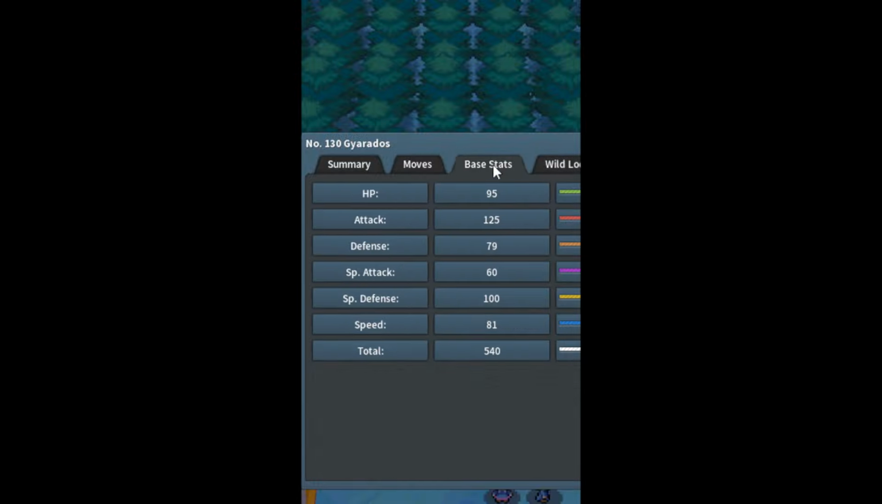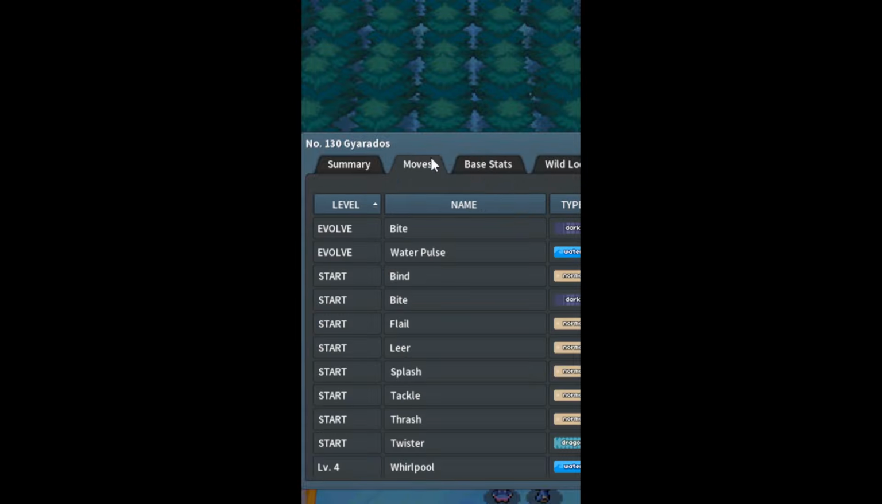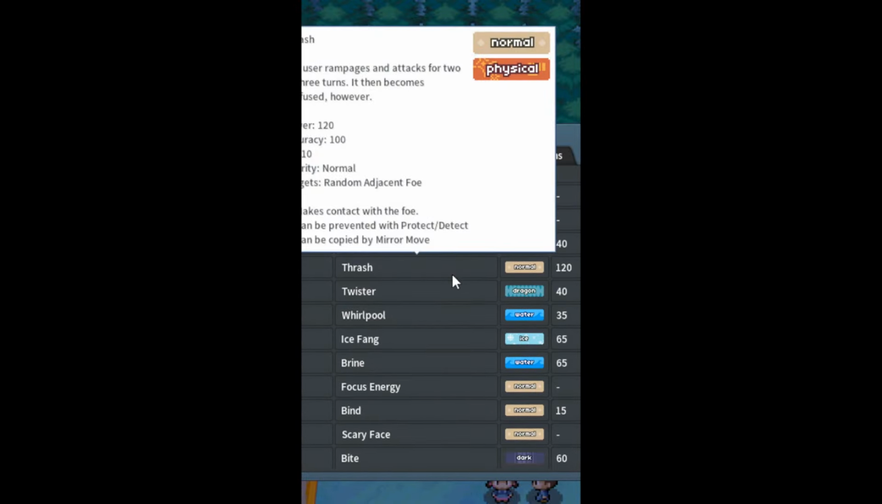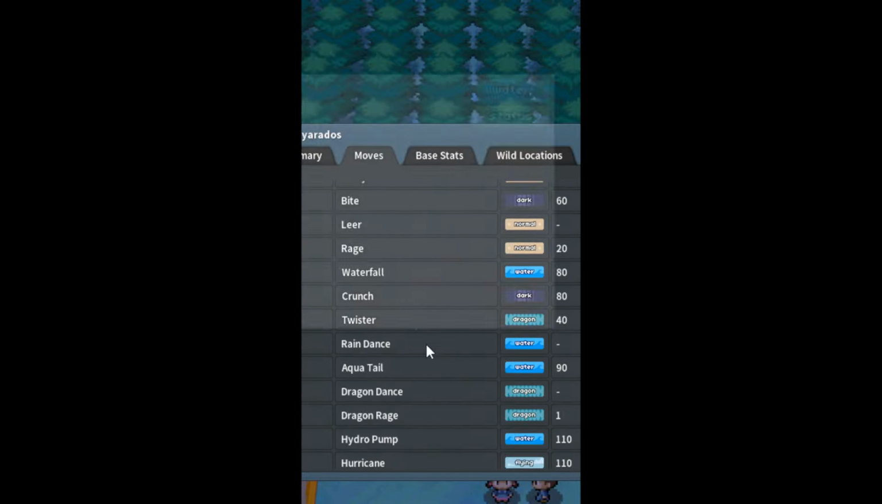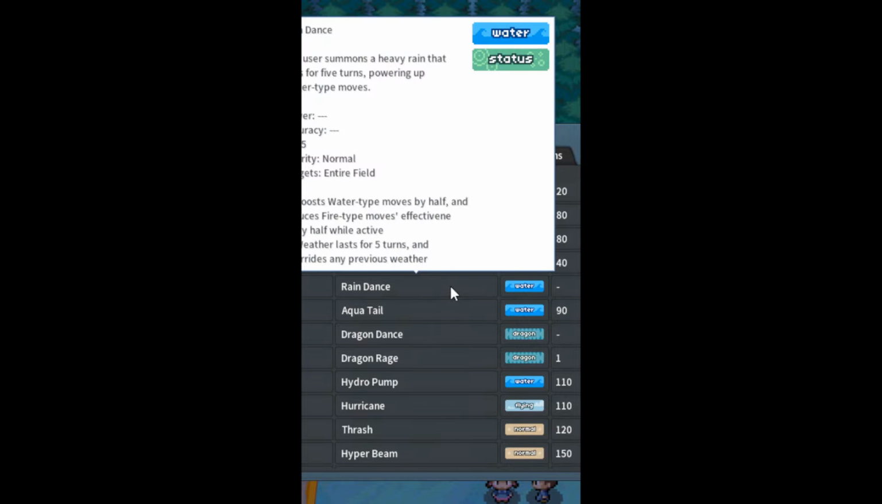It evolves at level 20, has fantastic base stats, 125 base attack, and easily learns its entire move pool that it needs, with Dragon Dance, Waterfall, and Crunch all in its moveset.